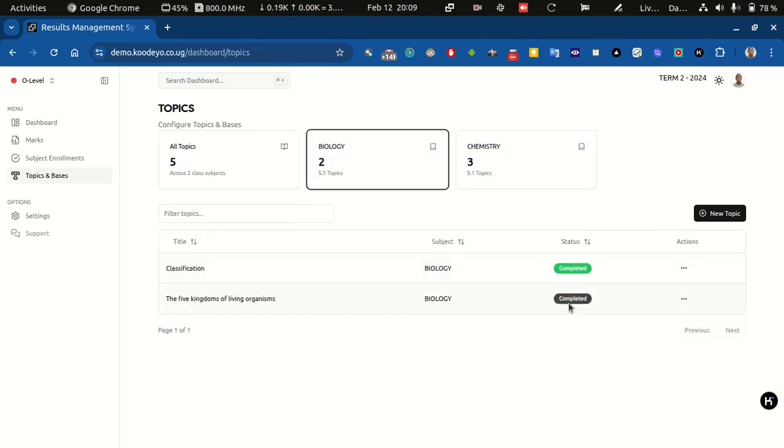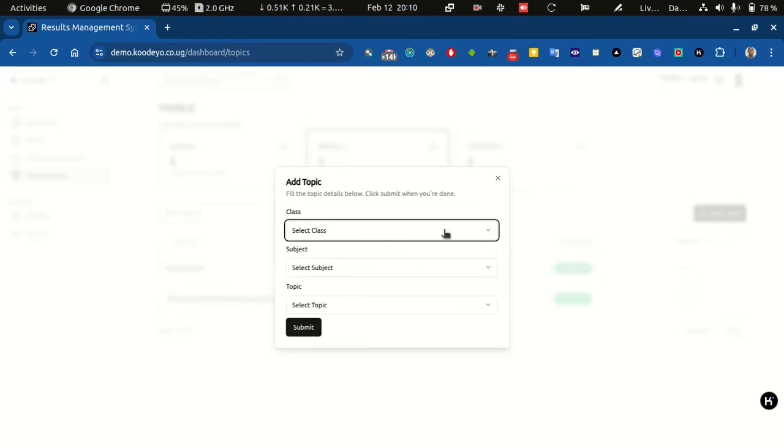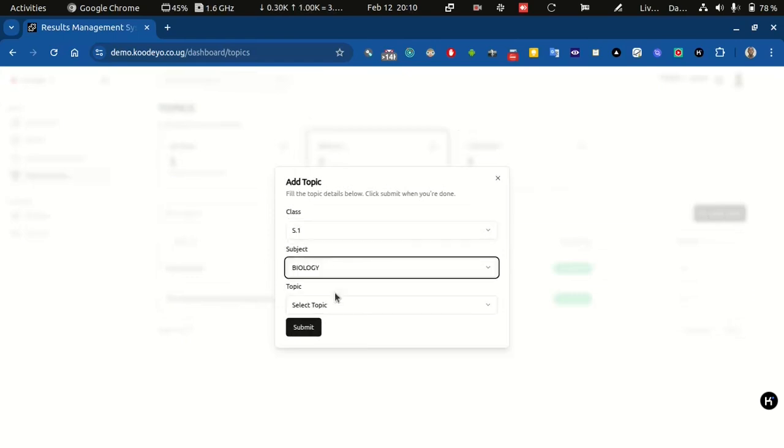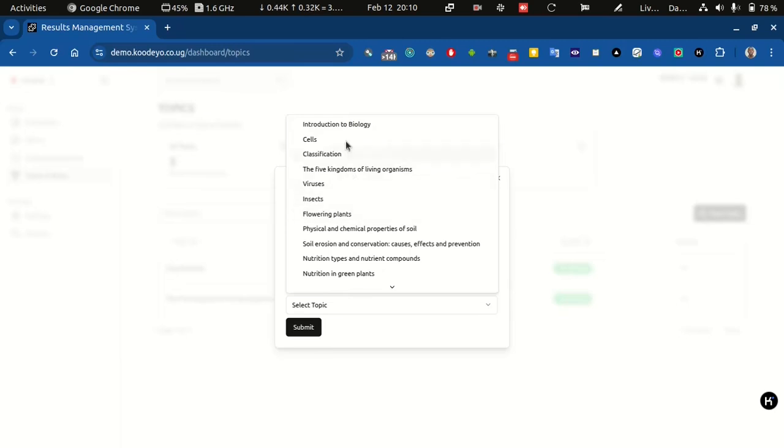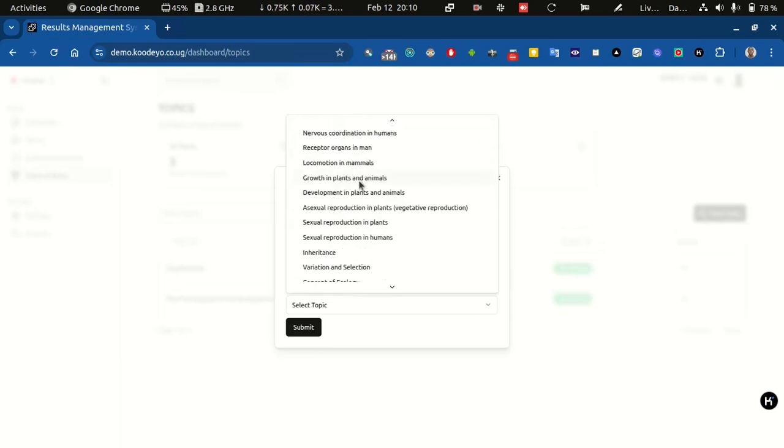So far in biology, I've been able to cover these 2 topics, and if these topics are complete and I have to add another topic that is to be covered in the current term, the teacher simply clicks here, add new topic, selects the class, and then selects the subject. Then they go ahead and choose the topic that they are yet to cover. Let's say it's development in plants and animals.